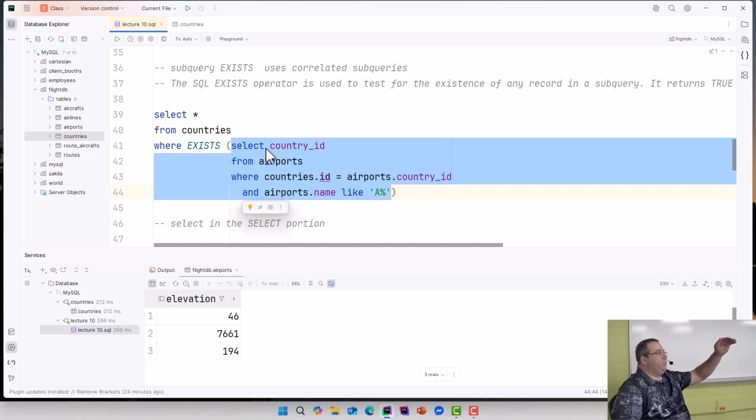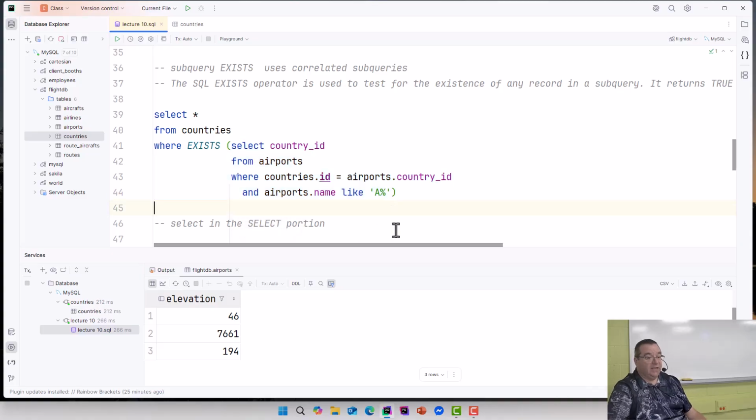So it'll go, country 1, do you exist anywhere in this list of airports? If it returns anything, yes, so it's valid, it's true. If it returns a null, it's not valid, so it only returns specific values. And yes, I could rewrite this as a join. I'm just saying, it could be written as a join.